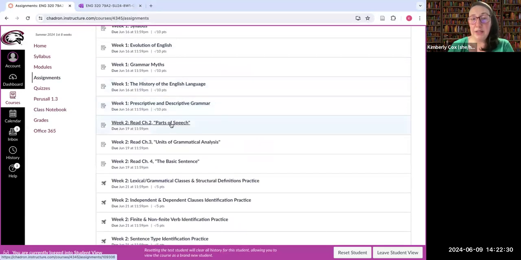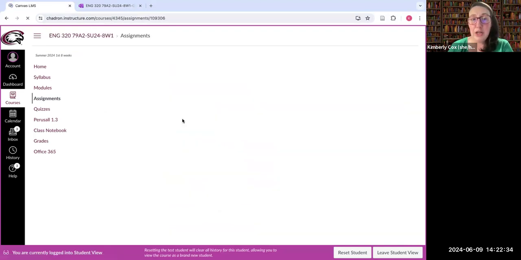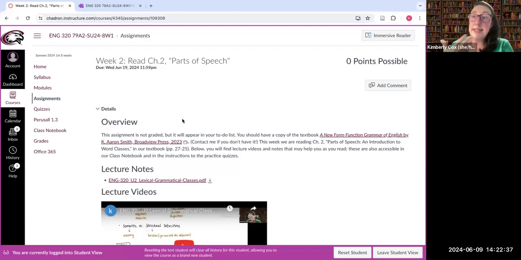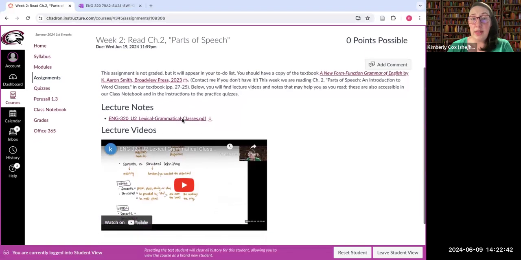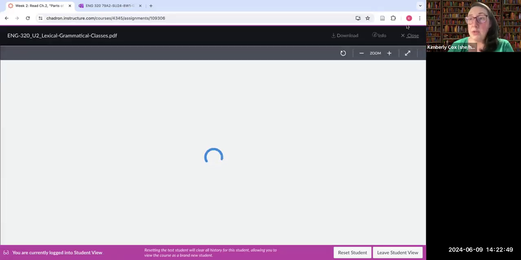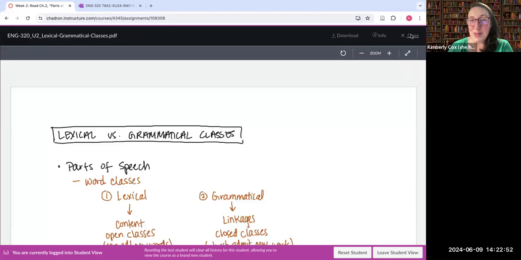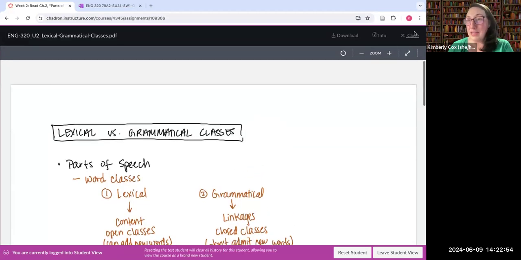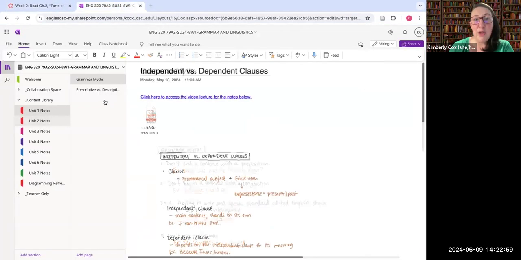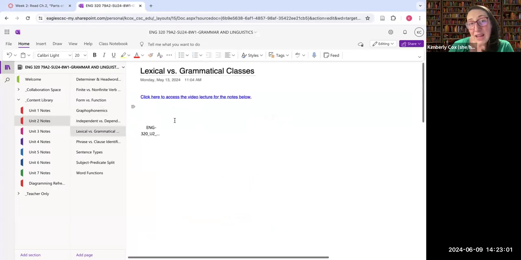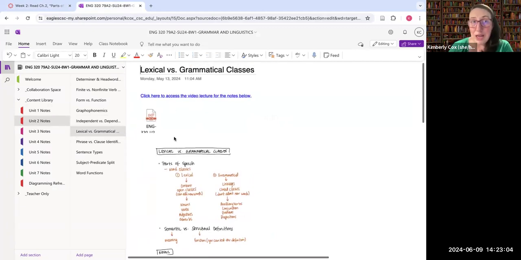you are going to have things, for instance, like reading. So I'm going to click on week 2, read chapter 2, parts of speech. So this is a non-graded assignment. It's in here so that the reading shows up on your to-do list. But what you'll notice with this is that you can also access the lecture notes here and the lecture video here. Okay. So let me click just so that way you can see, right? Lexical versus grammatical classes. If we go back to our OneNote notebook, if we go to Unit 2, you can access lexical and grammatical classes right here.